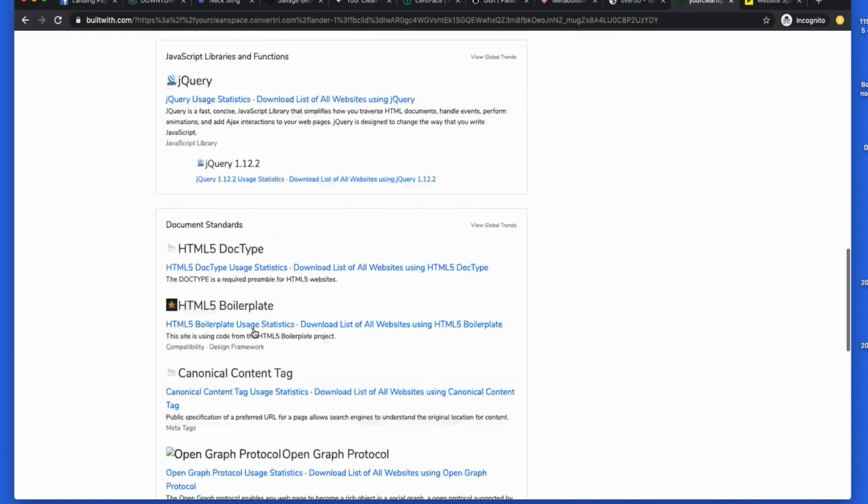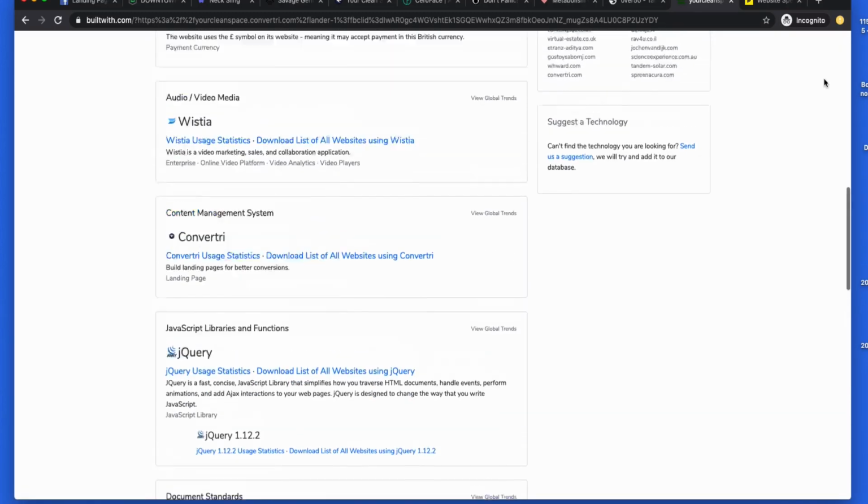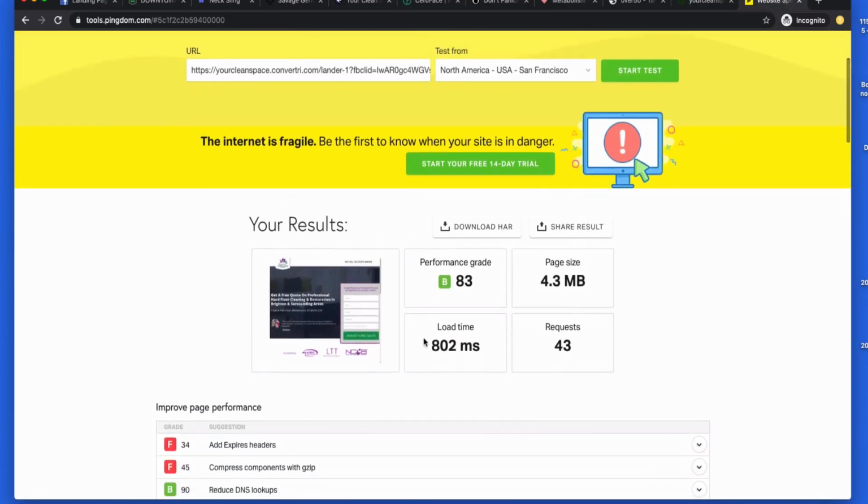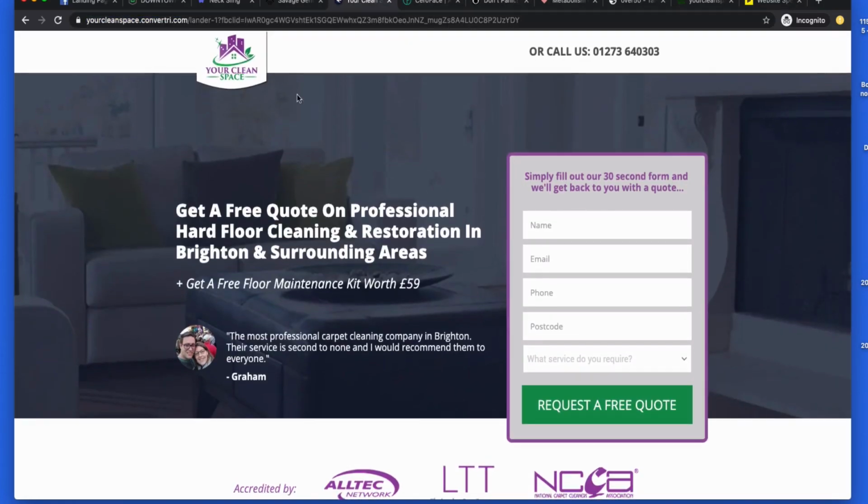So I'm pretty sure this page is on Convertory. Yes, it is, which is a landing page builder. Again, we don't recommend landing page builders. You'll see far better results outside of a builder. However, if you're going to use one, Convertory is one of the best ones, purely because of this fact, they have very quick loading landing pages. So under 1 second, sub 1 second is great. But let's get into this landing page.